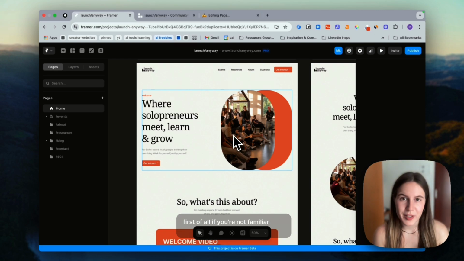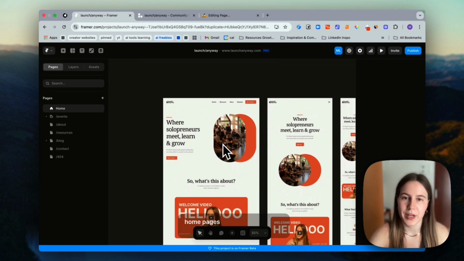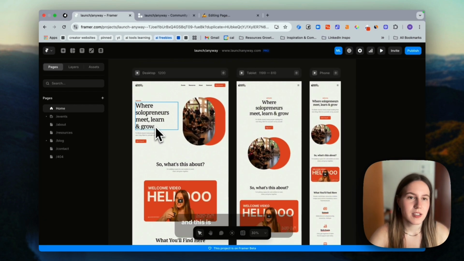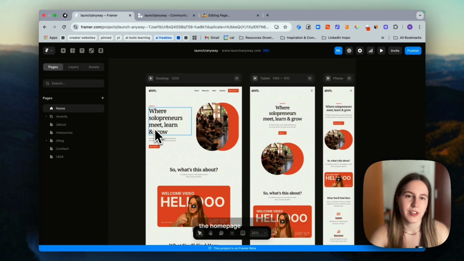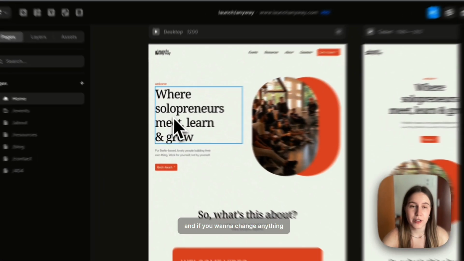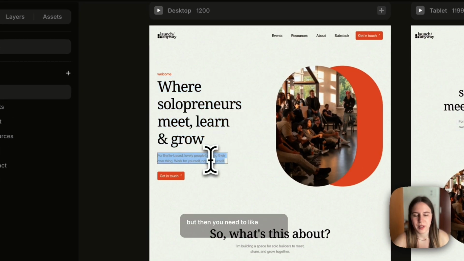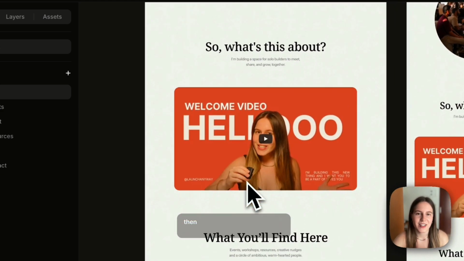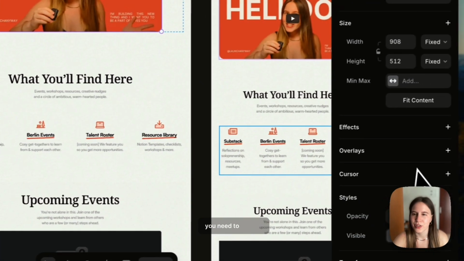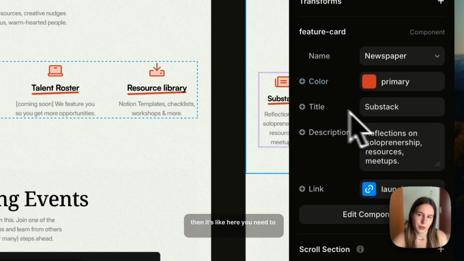First of all, if you're not familiar with Framer, this is what the canvas looks like, where you build the landing pages, home pages, whatever you want to build. And this is the page that I've created for the community, the home page. It has different elements. If you want to change anything, you can click in and change the text here, but you need to double click multiple times and click into it and then you can change the text. Also if you want to change the video, you need to go here and change the URL, or if you want to change components, you need to change the text here.